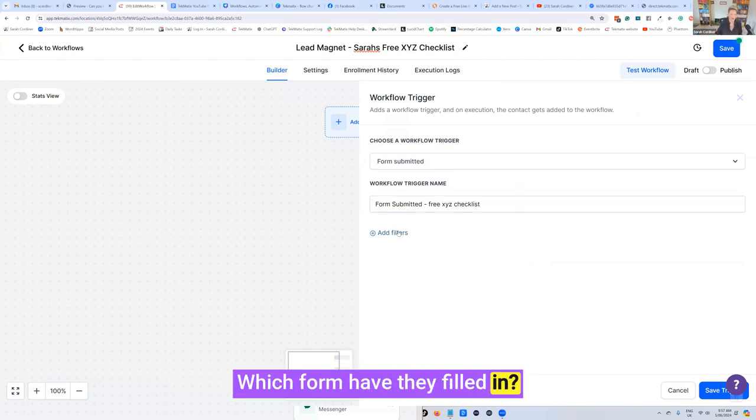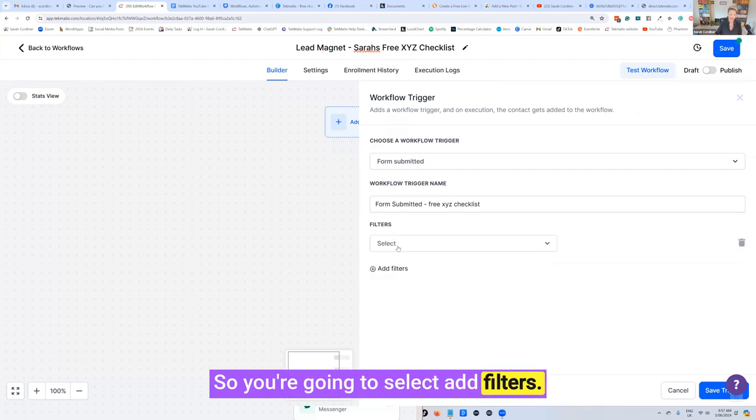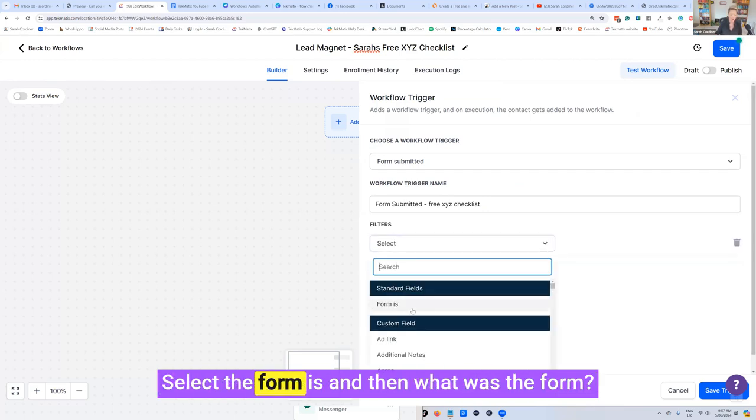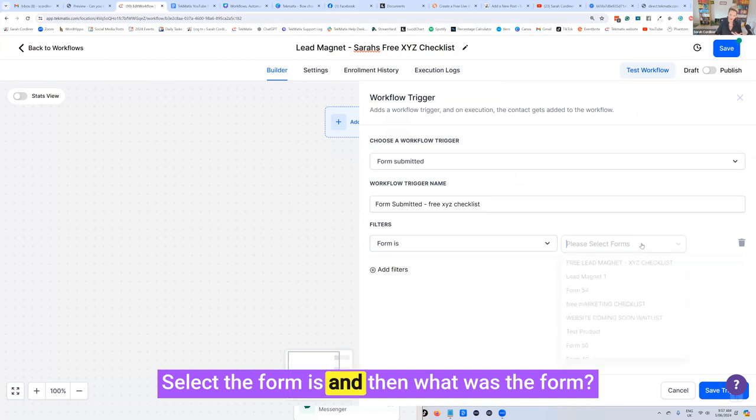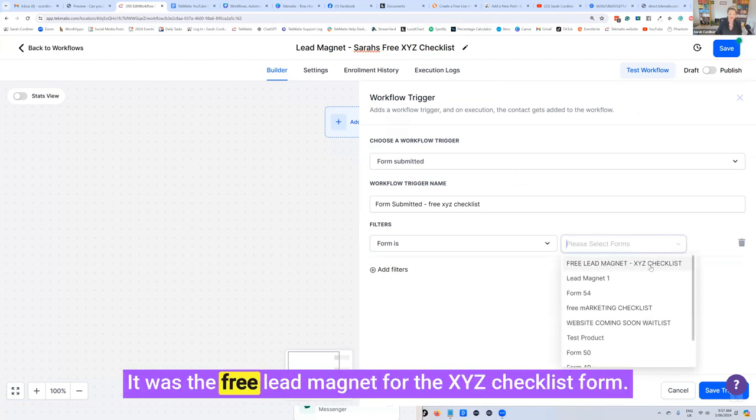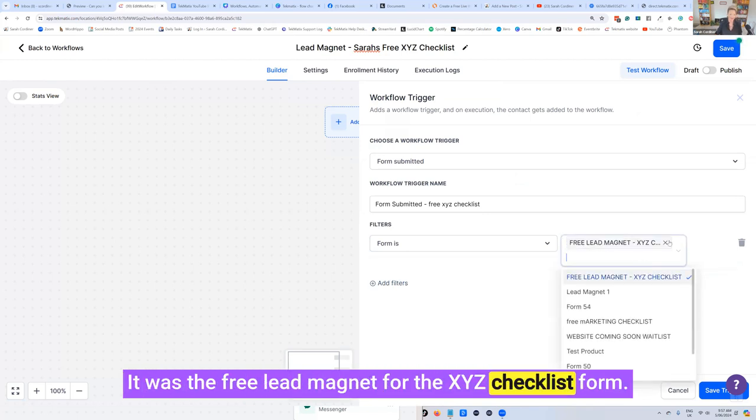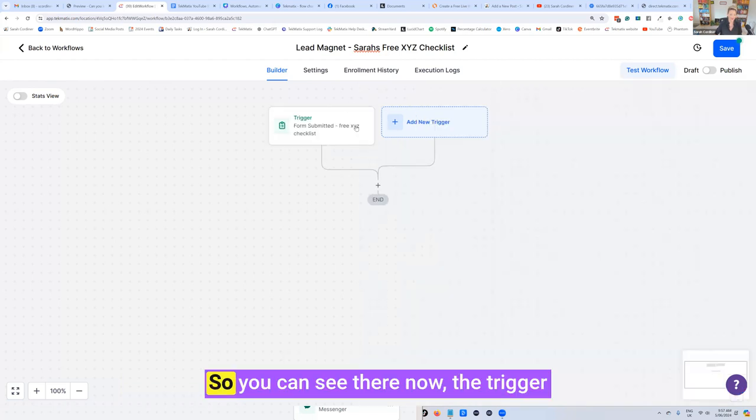Then we need to tell the system which form. Which form have they filled in? So you're going to select add filters. Select the form is, and then what was the form? It was the free lead magnet for the XYZ checklist form. Save. So you can see there now, the trigger is someone has filled in that form.